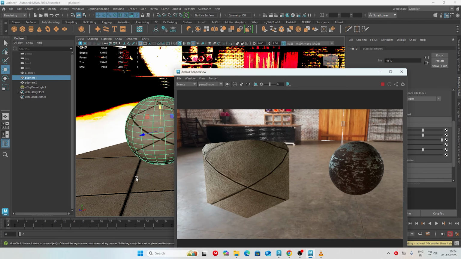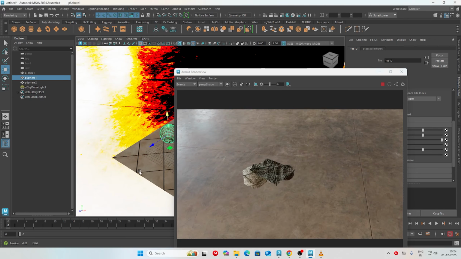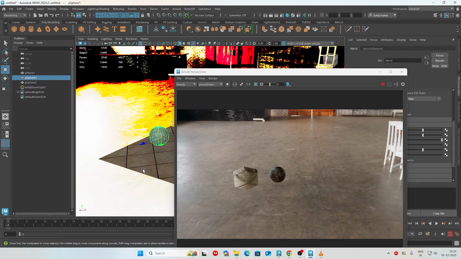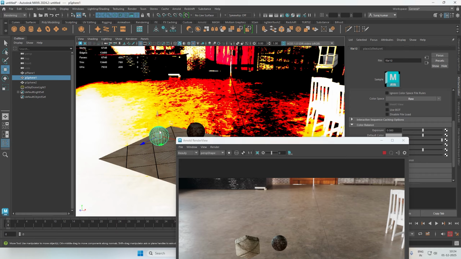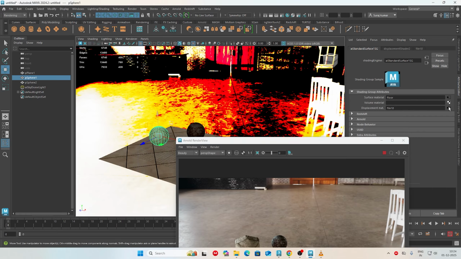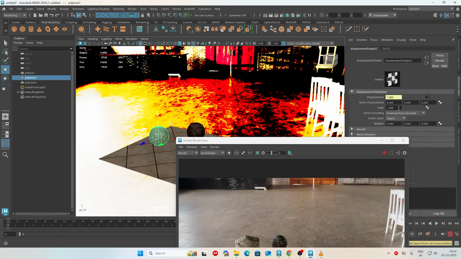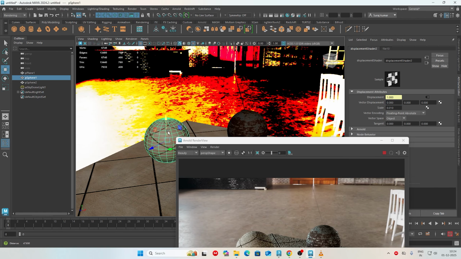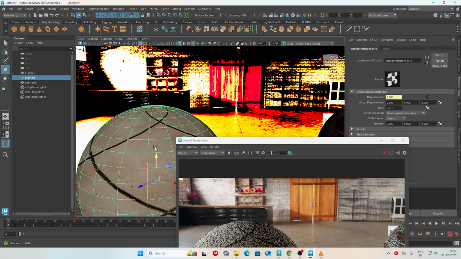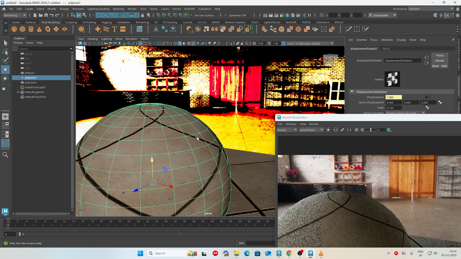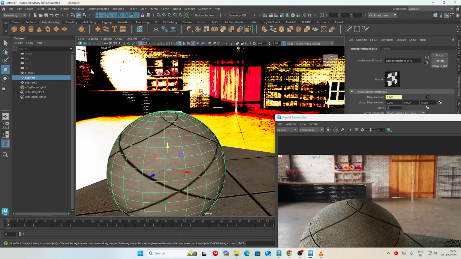Okay, something is wrong. So this is the displacement issue. It's displacing the geometry way too far because we didn't reduce the displacement value. This might happen. Don't worry. Select the displacement and turn the scale to something like 0.01 and maybe 0.1. You can see it's moving the entire geometry up and down.